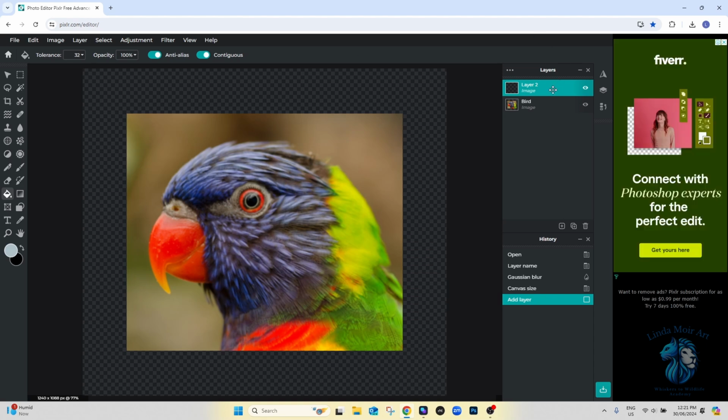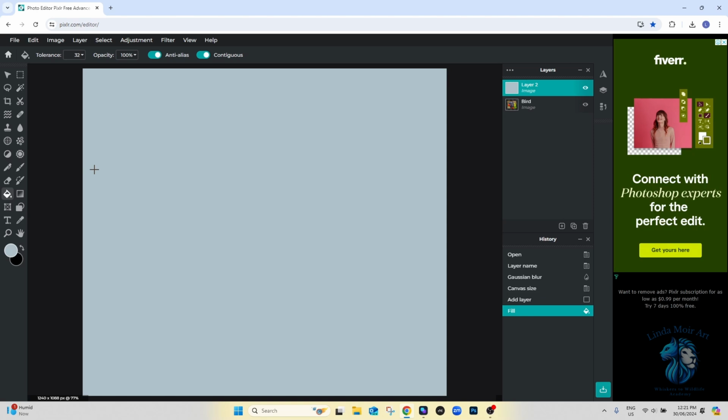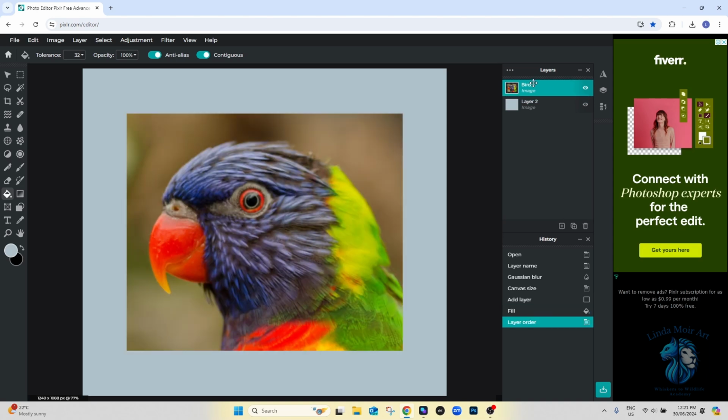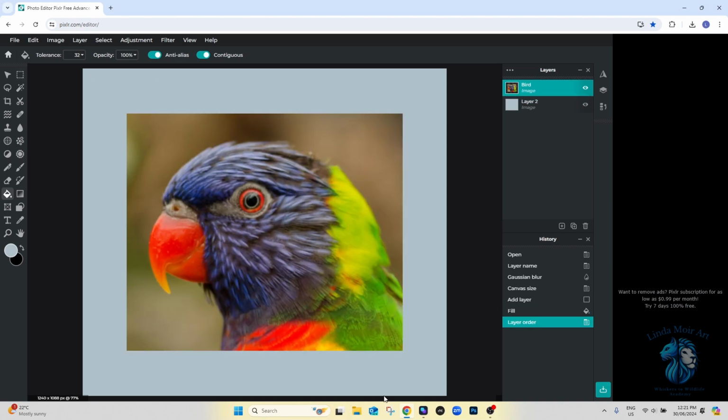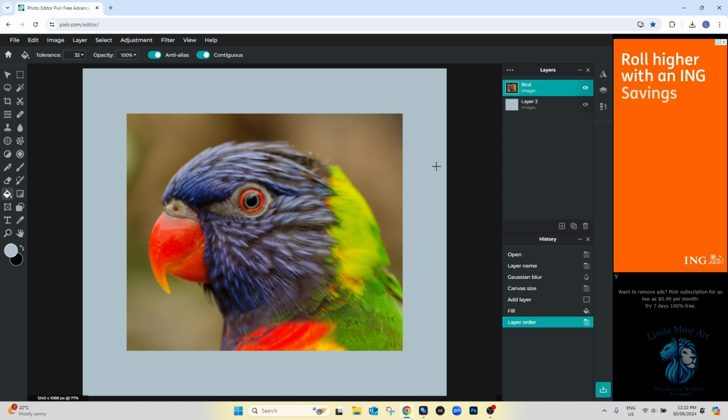So we want to make sure again that we're on that layer, and with that fill tool we just want to click on that layer, and you'll see that that has turned the blue colour of our paper. Then what we need to do is just make sure that that actual bird layer is on top of that layer. So just click on your bird layer and just drag it up so that it sits on the top. And then you've got that lovely border all the way around.